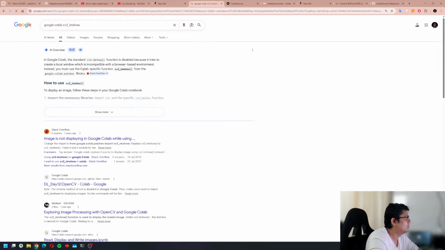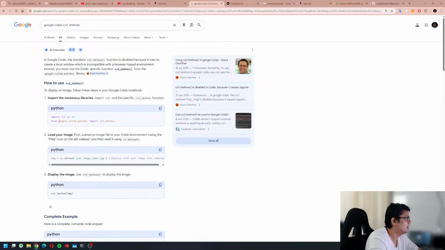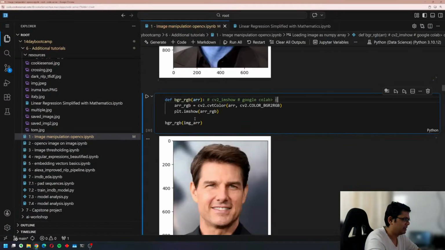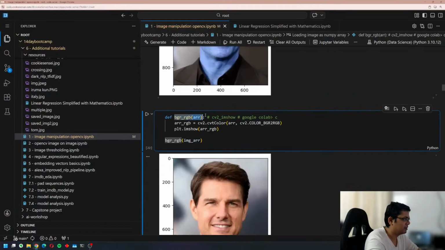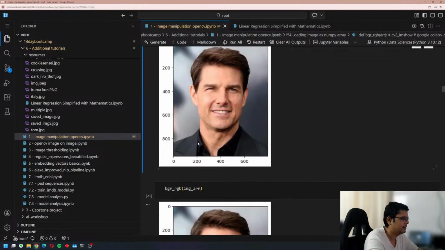You have to import this particular function from google.colab.patches: from google.colab.patches import cv2_imshow. But this works only in Google Colab, not anywhere else. So it's better to just rely on your own custom functions, convert the image into RGB format, and use matplotlib to display it. That's it, really.